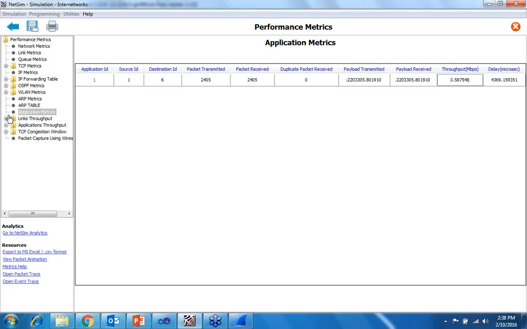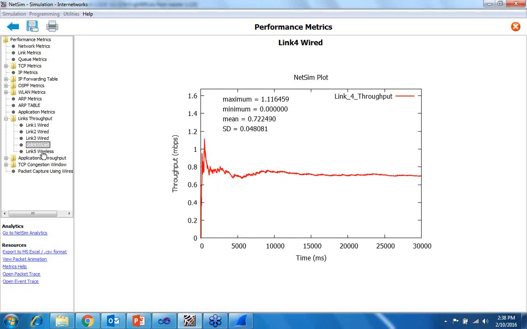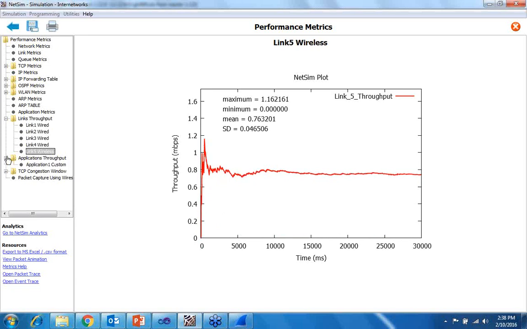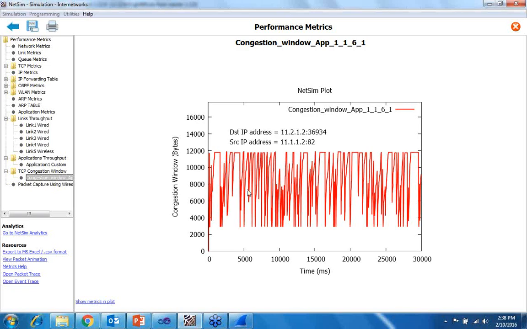So we have set the dynamic graph plotting. So we can see link throughput like link 1, link 2, link 3, link 4, and link 5 wireless. So these links have been created now. And in application throughput, you can see the application throughput graph. And in TCP congestion window, you can see the TCP congestion window according to the timing. So these graphs have been created.